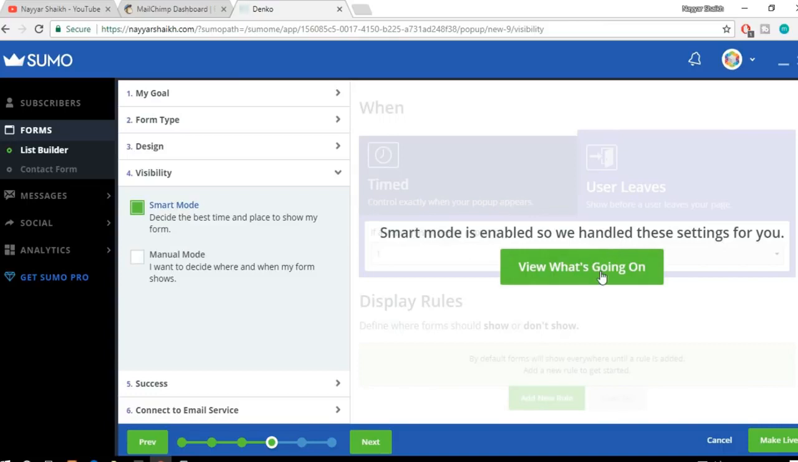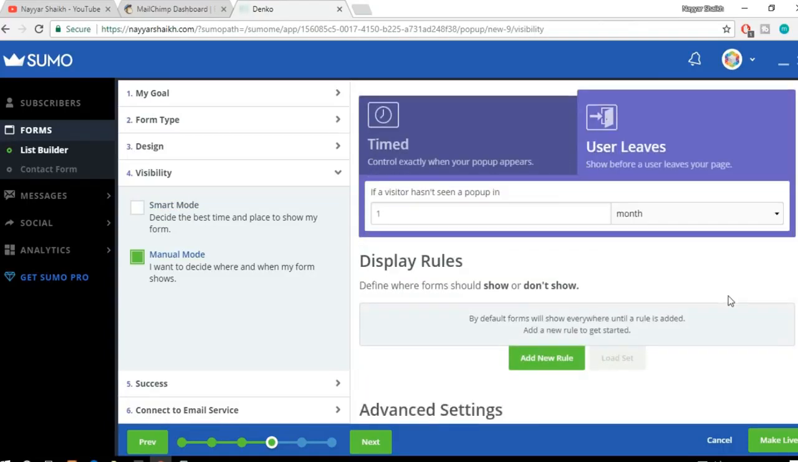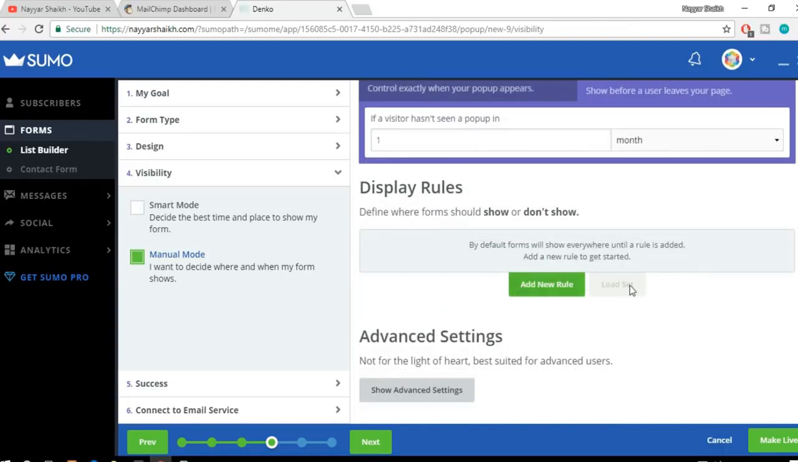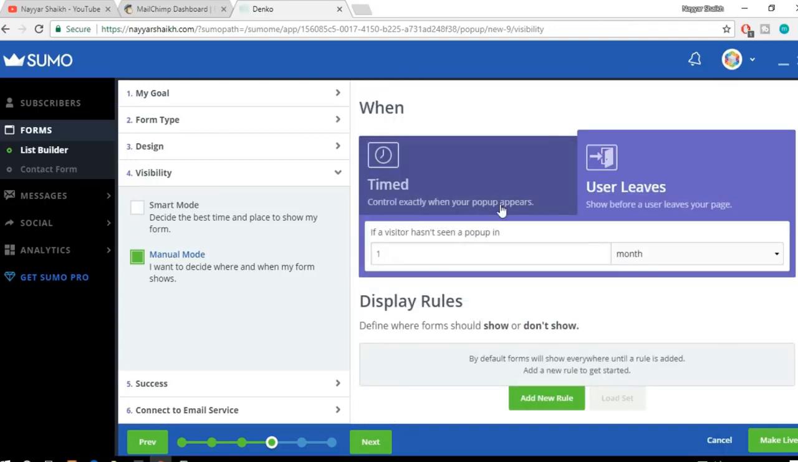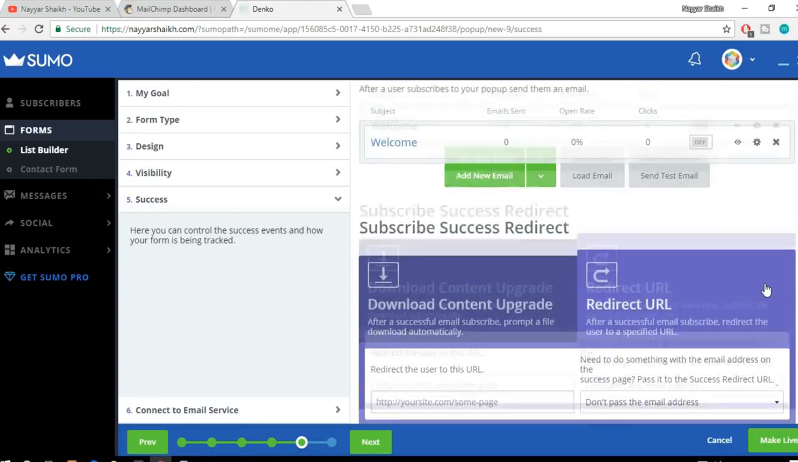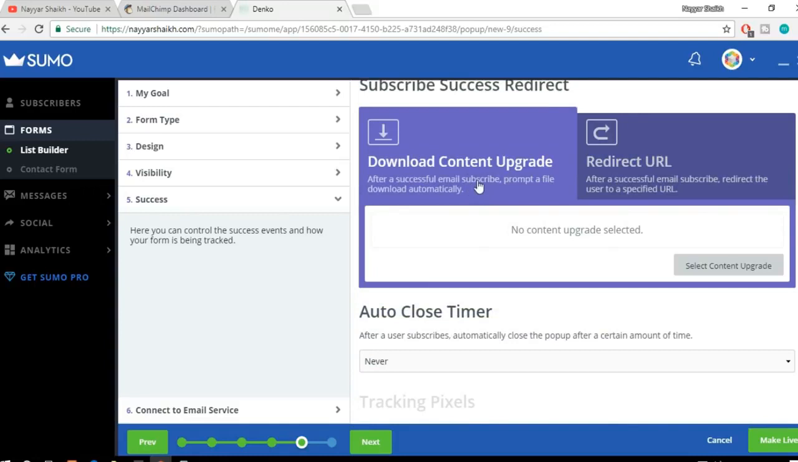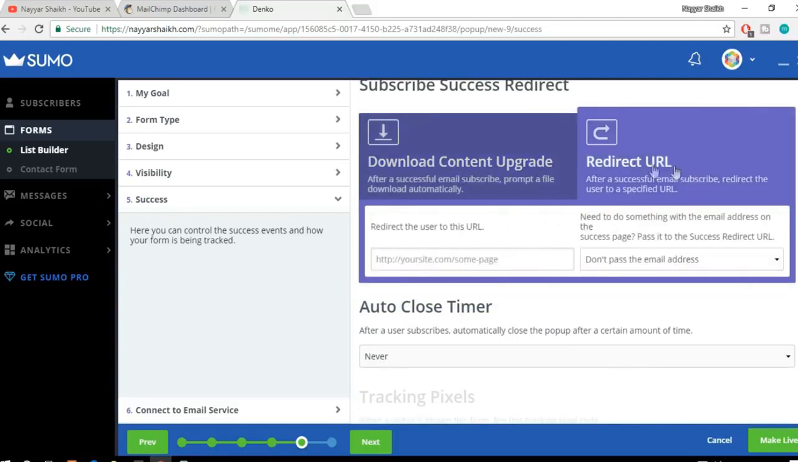You can select smart mode and just select what's going on from here, and you will have this thing. Okay, now you can add new rules over here. I don't want to get into all those things. Okay, so just leave that thing. Now click on success. So what should happen when they successfully put in their email address? So if they want to download something, they can download. If you want to redirect them to some page, you can redirect.